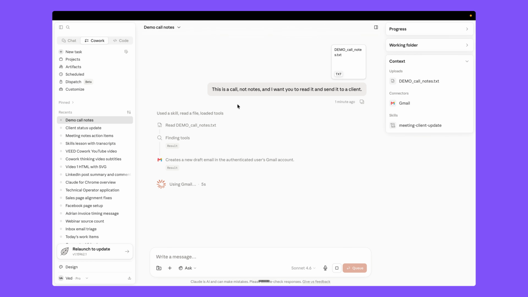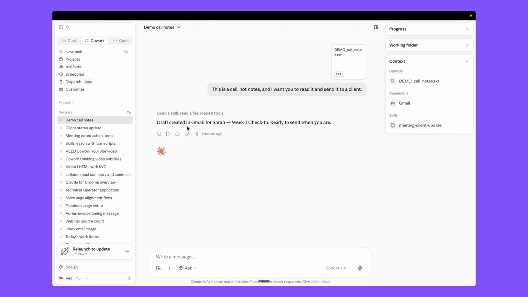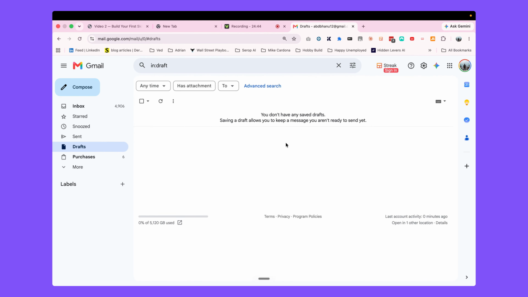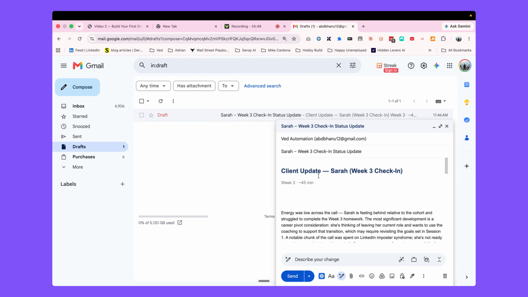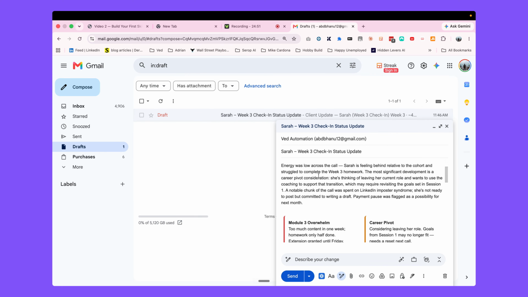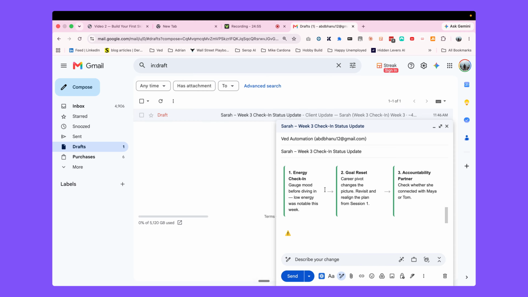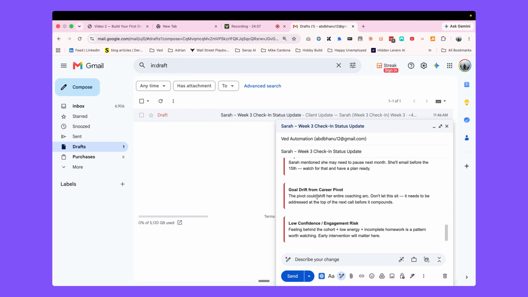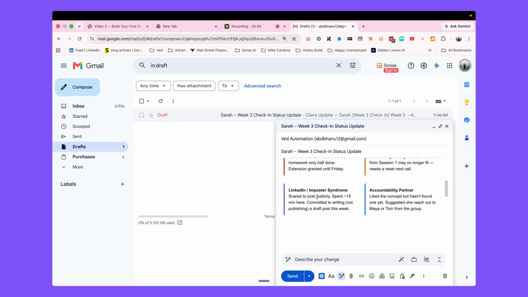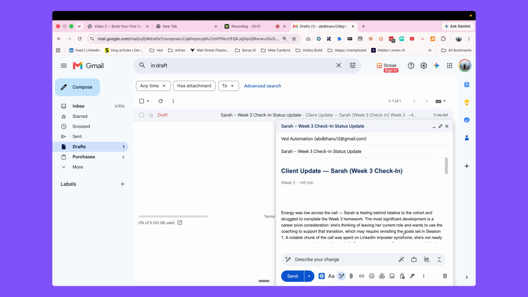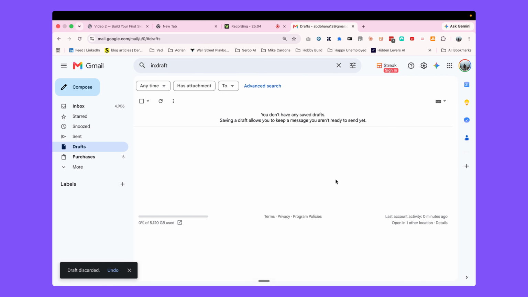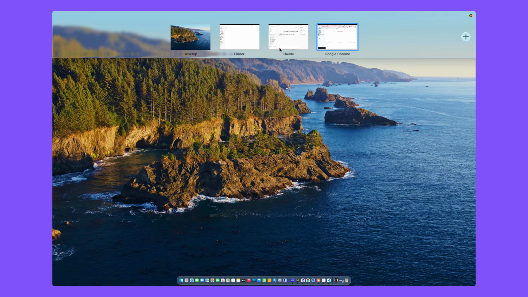It read the notes, and you can see the draft was created in Gmail for Sarah. If I come here and refresh, you can see we have it here, and we have the summary, some notes on what we discussed, and some notes for the future meeting. So it created the whole HTML for us, and we just need to send it after reading it. So this is the whole thing about the skill.